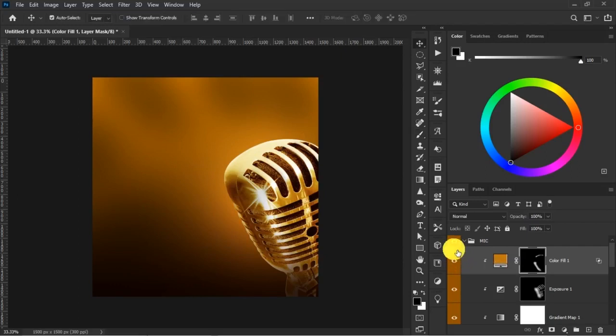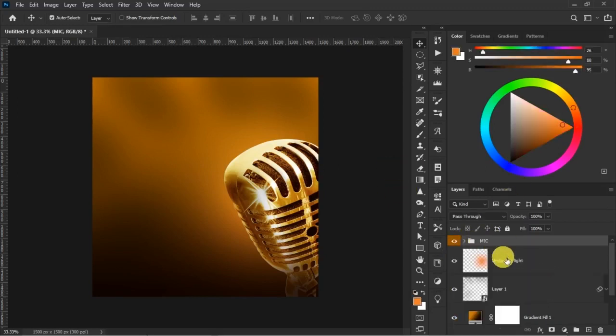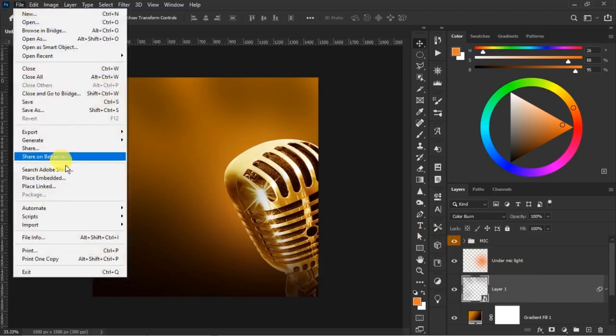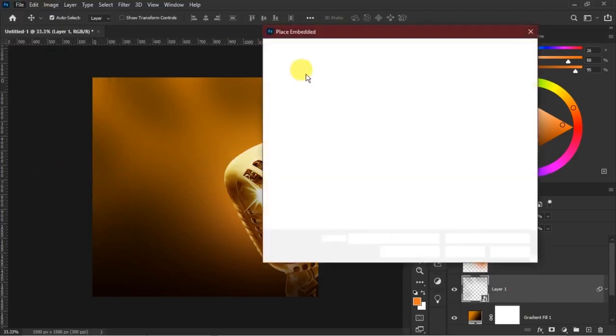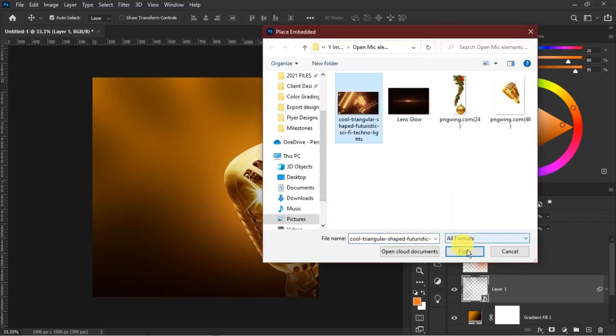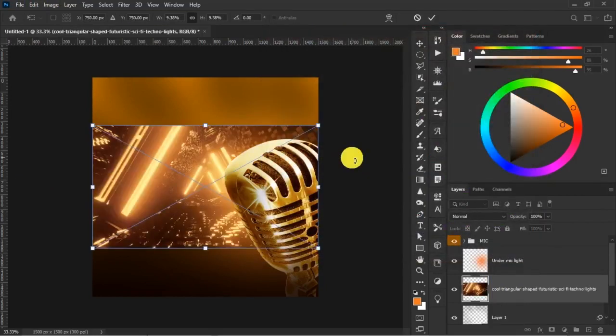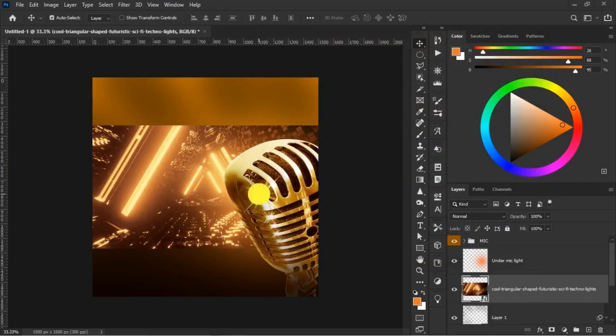Okay, so the next thing we'll do, we still want to make our background look much more interesting. Trust me, I like making my background look interesting. I spend some time on the background before I start writing text randomly, and that's one of my secrets. So under mic lights, we go to File, then Place Embedded, then we'll just place this heavy element or image and hit commit or enter. So we are getting crazy right about now.